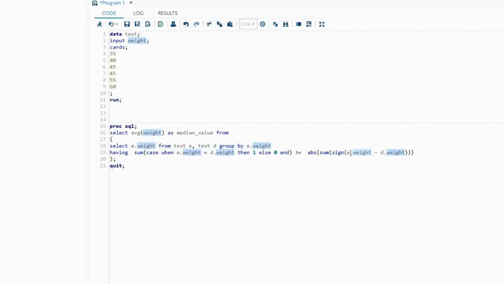In this part, we are subtracting the D dot weight from the E dot weight, and we have applied the sign function. The sign function works like this: if the value is positive, whatever the number could be, it will assign 1. If the number comes out to be 0, it will assign 0. And if the number is negative, it will assign -1. Again we sum up all the values, and we take the absolute value of it.